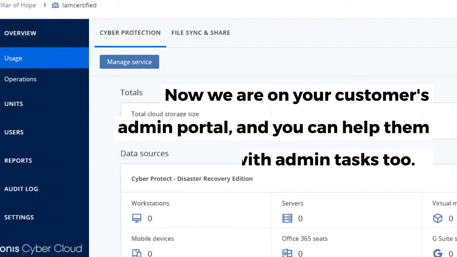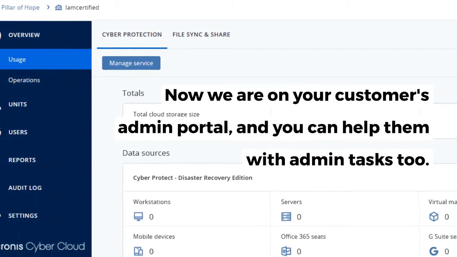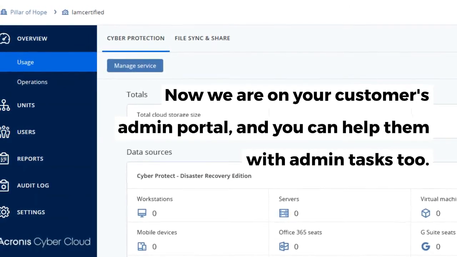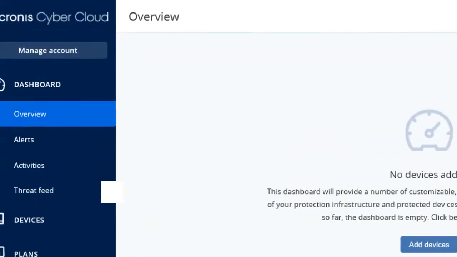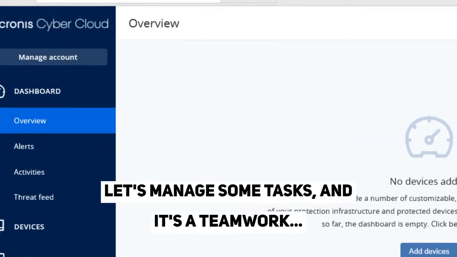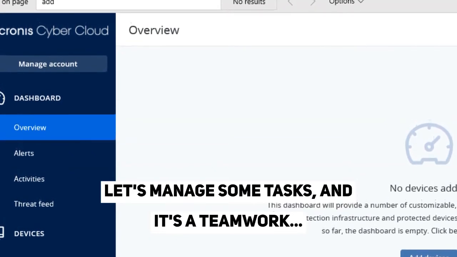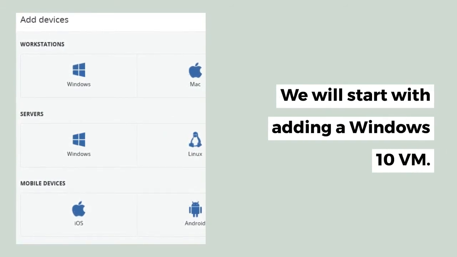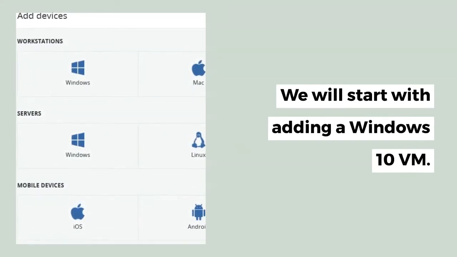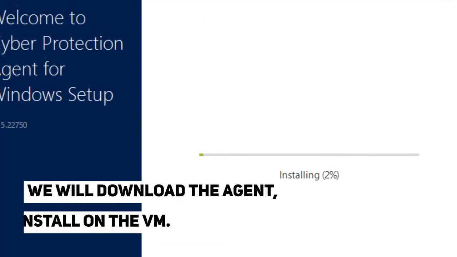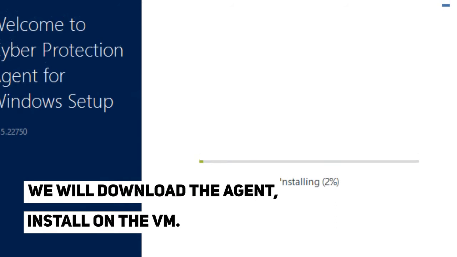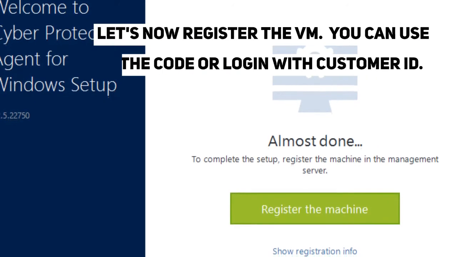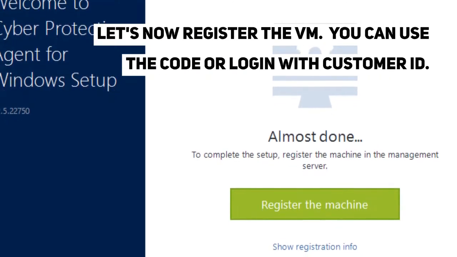Now let's manage the customer's resources from your admin portal by clicking on Manage Services. This is an overview of the screen which also is accessible by the customer. Now let's add some machines. Let's start with a Windows 10 VM. Just go to add device and pick up this installer and download and install it on the virtual machine. It downloads and the software again updates and installs. And now let's register the machine.